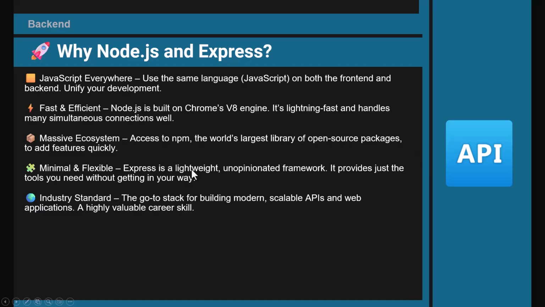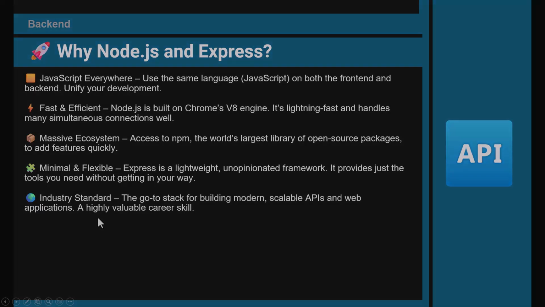Minimal and flexible: Express is a lightweight, unopinionated framework. It provides just the tools you need without getting in your way. Industry standard: the go-to choice for building modern, scalable APIs and web applications. A highly valuable career skill. Be assured that you are learning the right skill, guys. So see you in the next session.